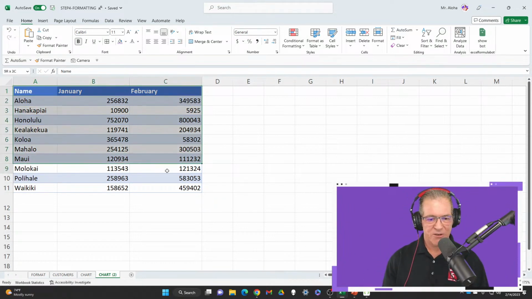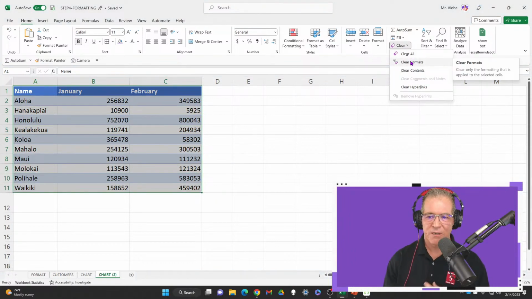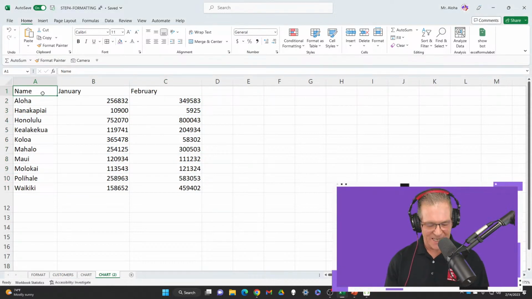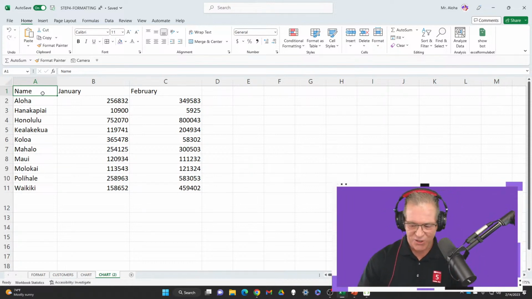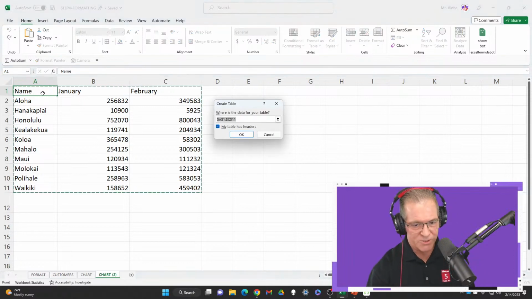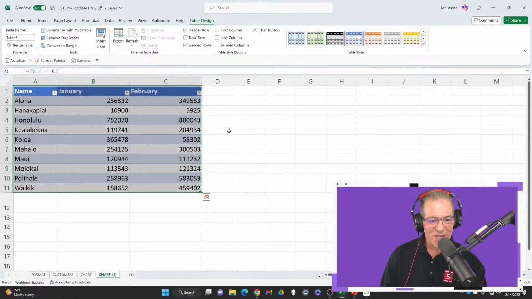But let's go ahead and clear all this formatting right here, because we're going to go step by step. Clear the formats. Now, put the marquee in the data. And what's the shortcut to launch a table? You got it. Control T. There it is. Our data does have headers. We press OK. And now it's all set up nicely.